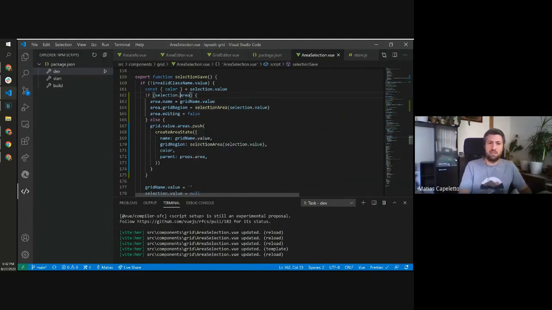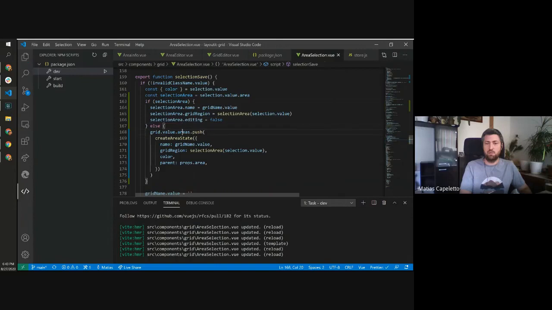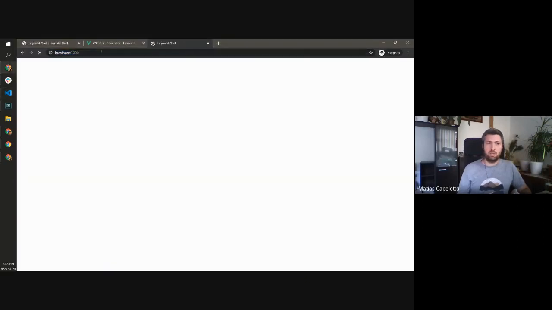But then if it is like that, then actually we could say const area equal that selection area. So if there is a selection area, we want that name to be like that, we want the iteration to be like that, and we want it to be editing equal false. So now with this change, we actually can reload.